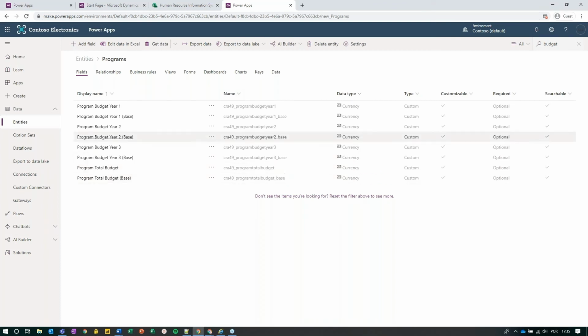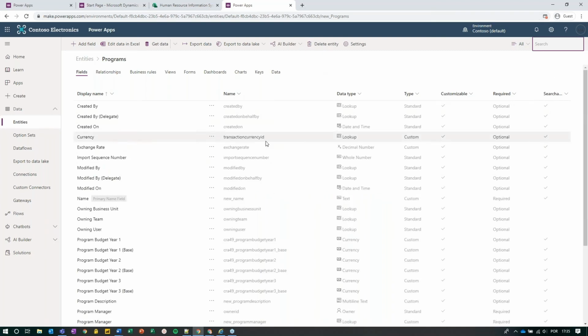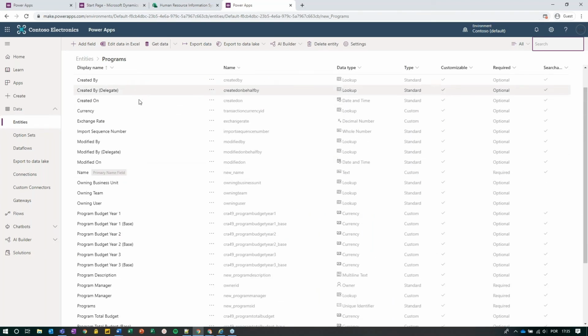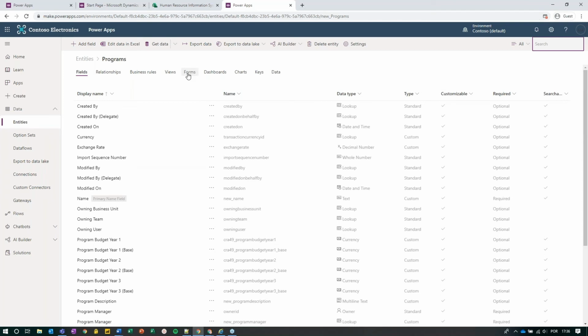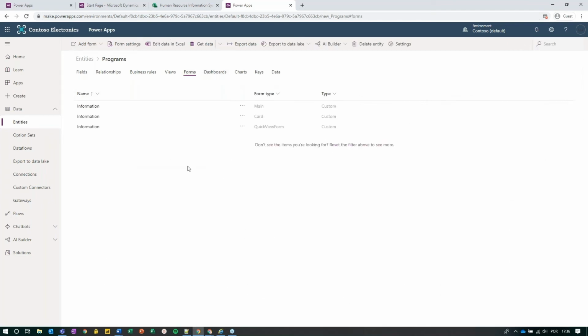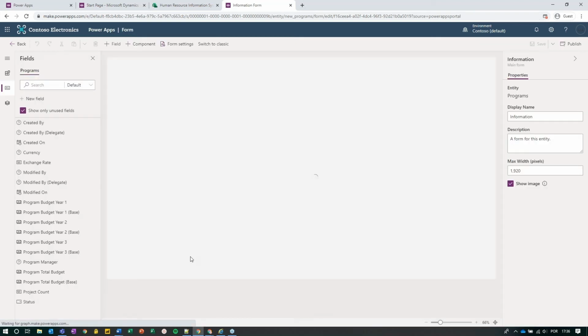So now I have all my new fields here. As I wrote budget in the search field, it was okay. Now I can see all of them. So I'm going to go to forms. And I'm going to insert the years' budgets on the form, and the total budget I'm just going to show on the program view.